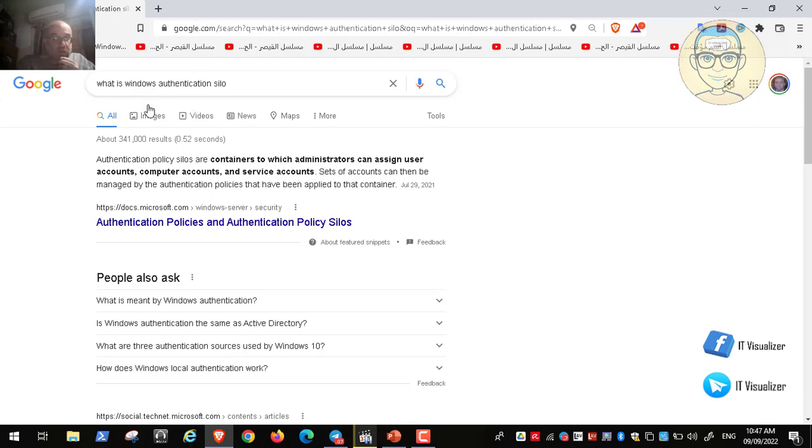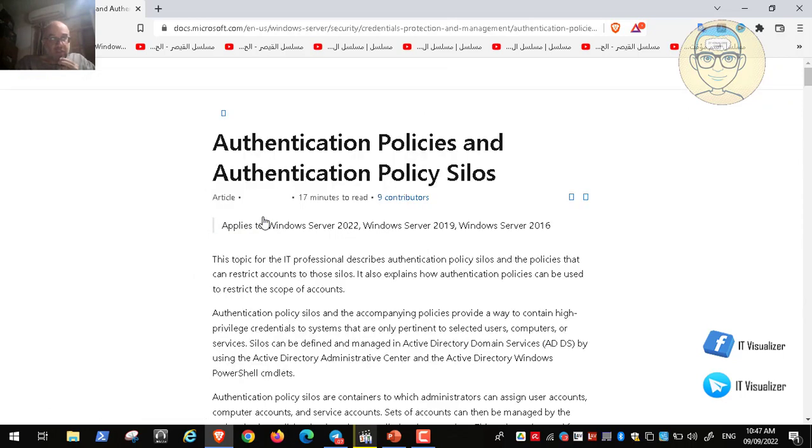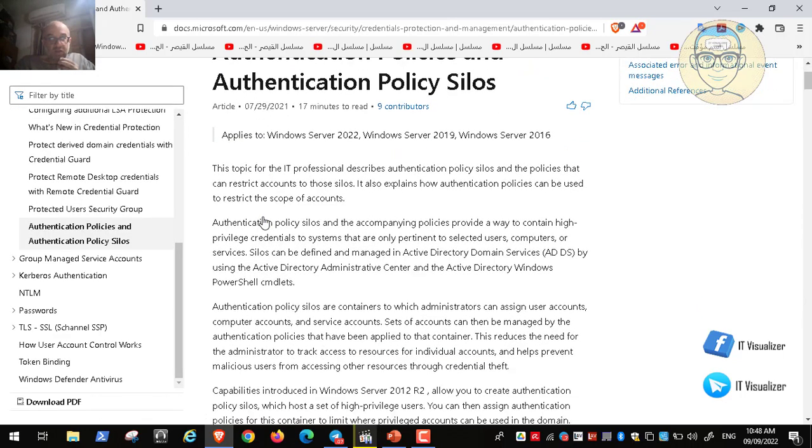So what is an authentication silo? They are containers to which administrators can assign user accounts, computers and service accounts. This is a container, but what can we do with this container? Let's see here a small explanation. It provides a way to contain high privilege credentials to systems that are only pertinent to selected users, computers or services. So this is to contain high credential user accounts in a container.